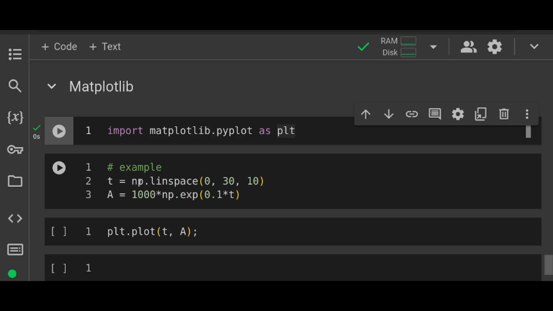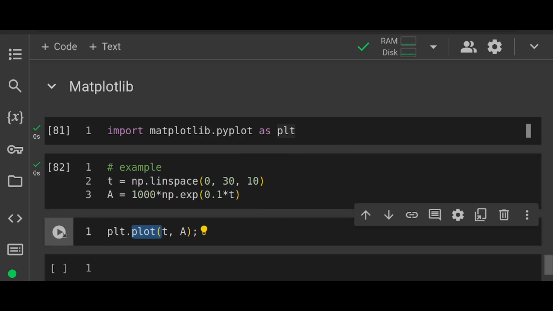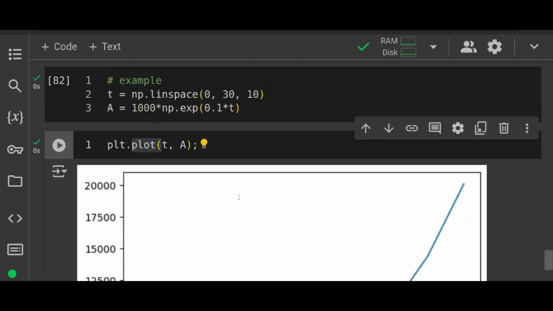t is equal to linspace from 0 to 30, which means create a grid of 10 equally spaced points from 0 to 30. Then A is equal to 1000 multiplied by the exponential of 0.1 times t. So if we want to plot t versus A here, we call plt.plot. Then you will get this plot.